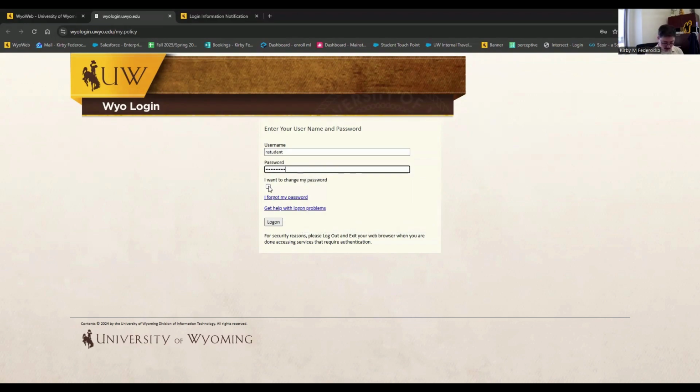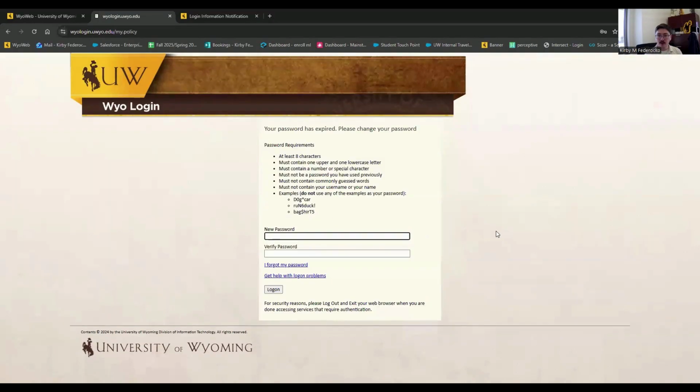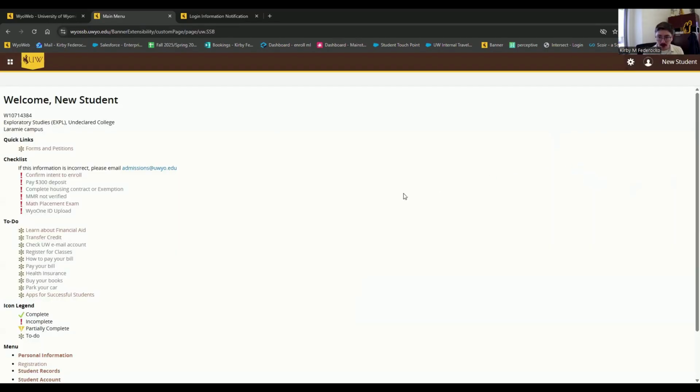And then you're going to want to click I want to change my password. That's very important the first time you do it. After that, you don't need to do it again, but you want to do it that first time. You're going to click log on. After you click log on, it's going to take you to a page that looks exactly like this. It'll say that your password has expired and you're going to need to click a new one.